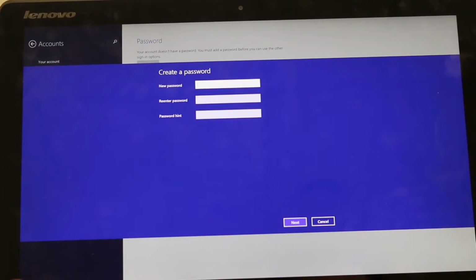In this example, I'll just use "password" and re-enter it to confirm that you entered it correctly. You also need to type in a hint, which can be anything that can help jog your memory in case you're ever having trouble remembering the password. In this case, because it's "password", I'm just going to write, "What am I trying to remember?", which in this case would be the password. Let's go next.